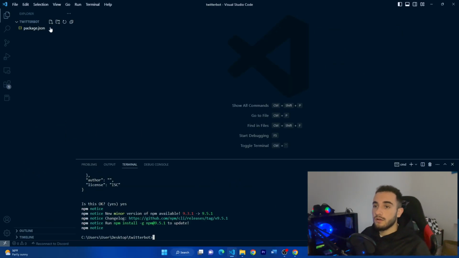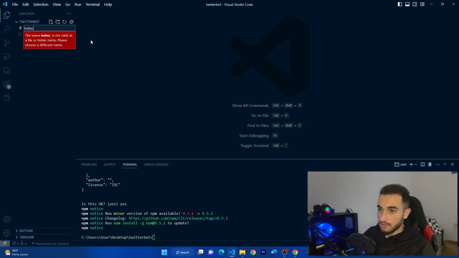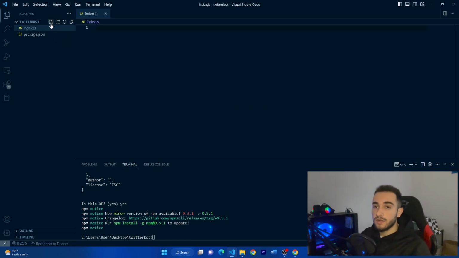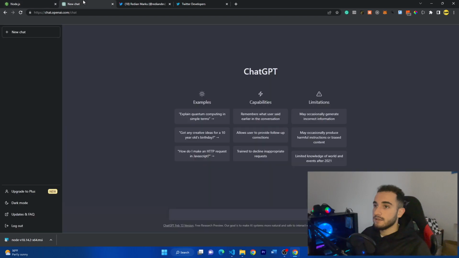And here in the folders and files, you have to create a new file and call it index.js. And also we are going to create a file for tweets. So create a new text file, tweets.txt.